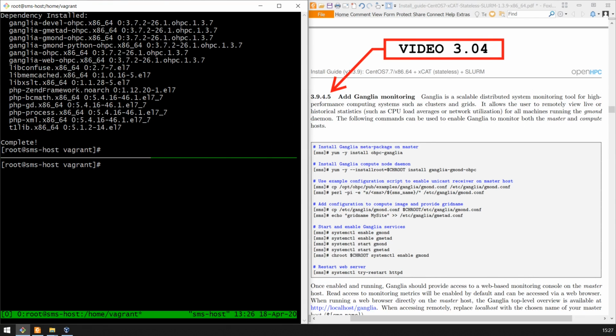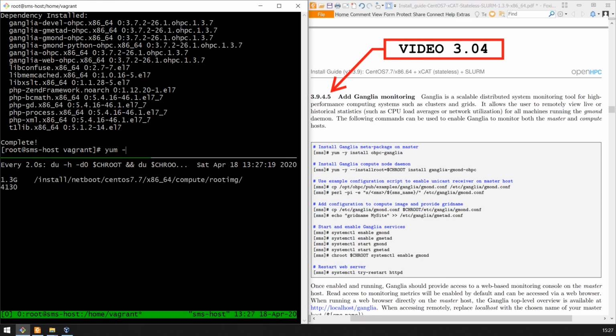To put our bottom pane to use, we'll do a reverse search for the du command that we used before to watch the size of the chroot, as we now install the Ganglia compute node daemon on the compute image.